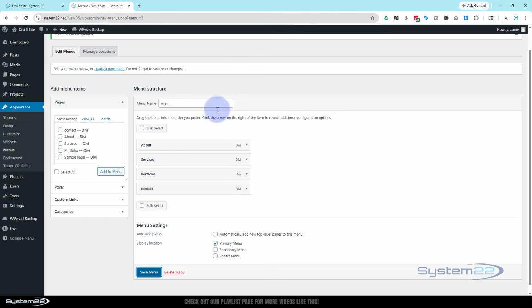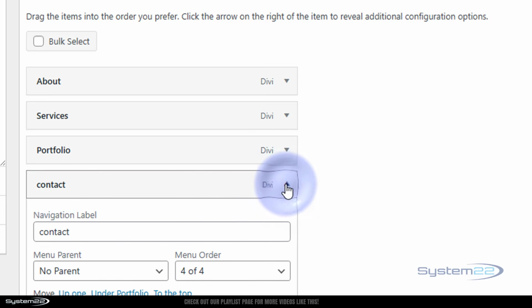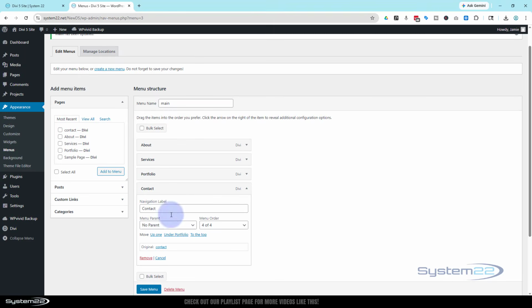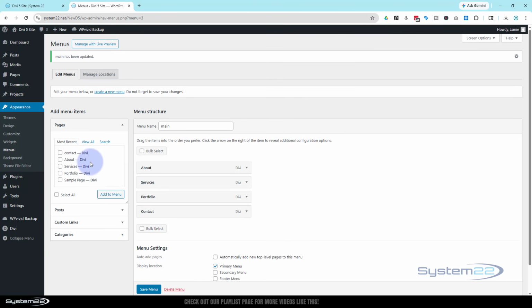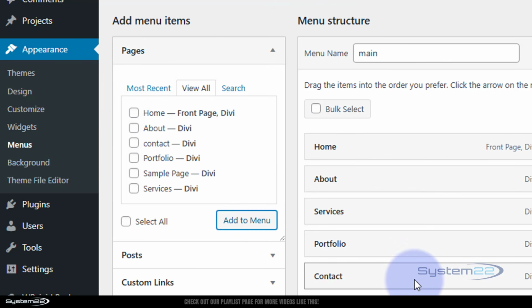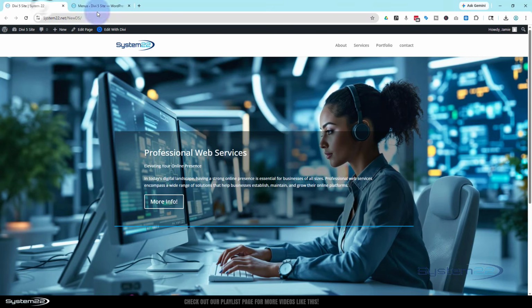We can go back to the menus. There's the contact right there. If I hit the little chevron, it'll open it up. I can put a capital on there, or I can change the word completely to something else if I want to. So let's just save that. And I wouldn't mind adding my home page. If we go over to view all, there's the home page right there. I can add it simply by checking it, add it to the menu. It's right there. Perfect. So great. We've added our menu. Let's just refresh, and I should have my home there also.